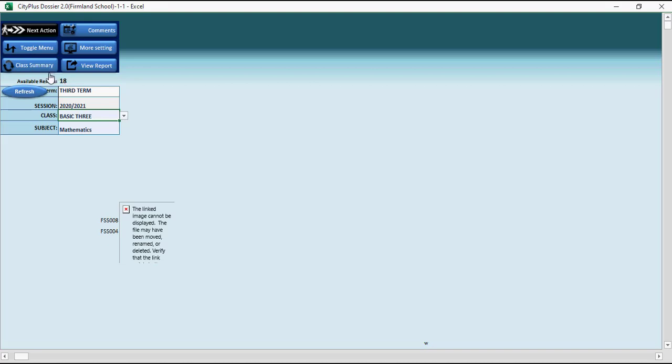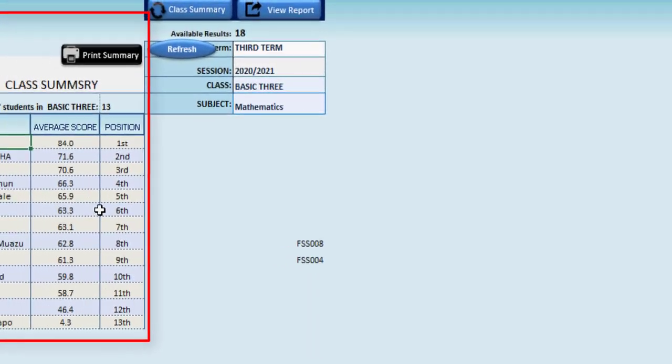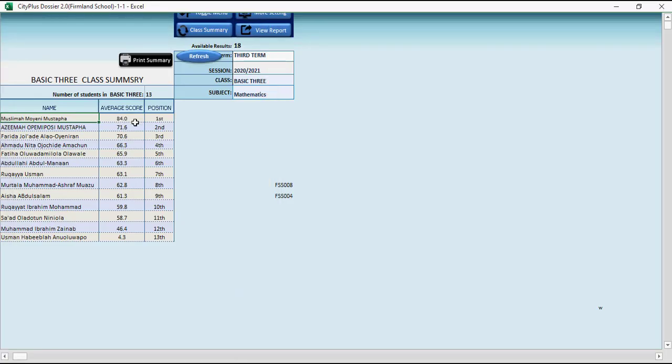So we can see the class summary, which is going to show us the first, the second, the third in ascending order. Now this is the class summary for basic 3. We know the student that took first, he has a maximum of 84 and is first. The second person has 76, 71.6 and is second, and so on and so forth. You can print this class list as a school. You can print it for the teacher or for the head teacher or anybody to see, or for further documentation.